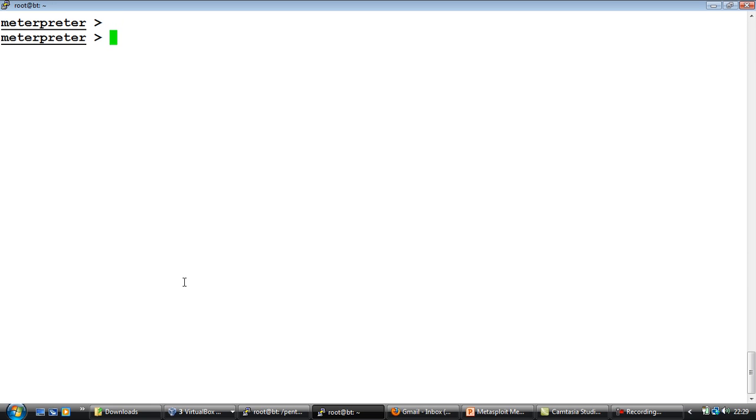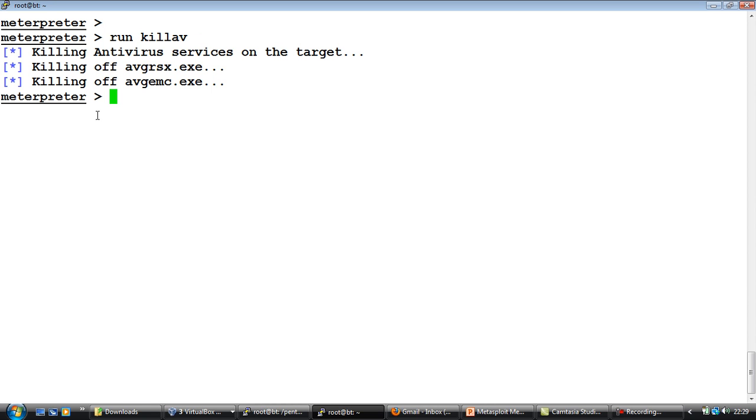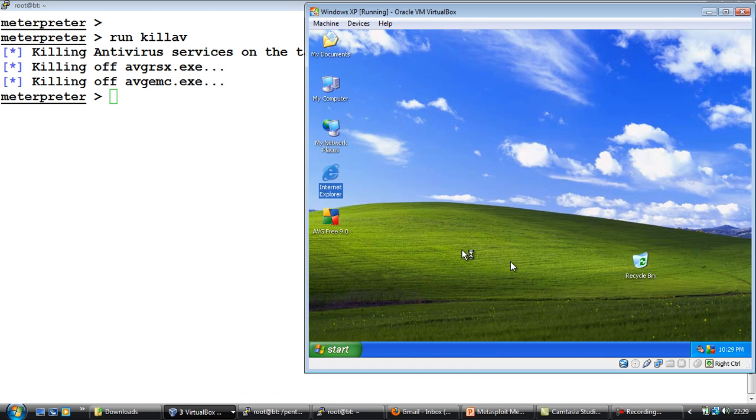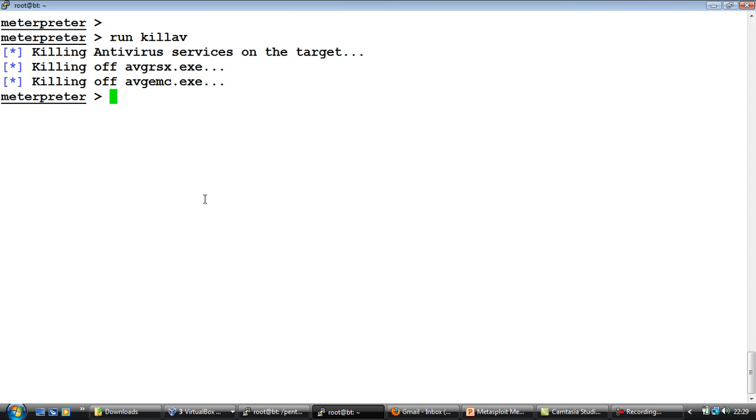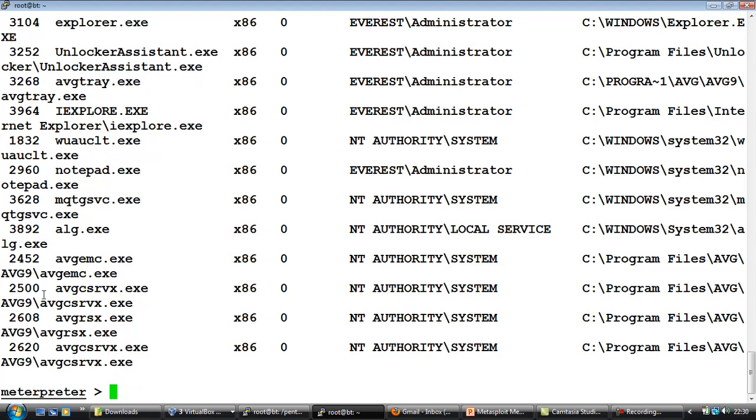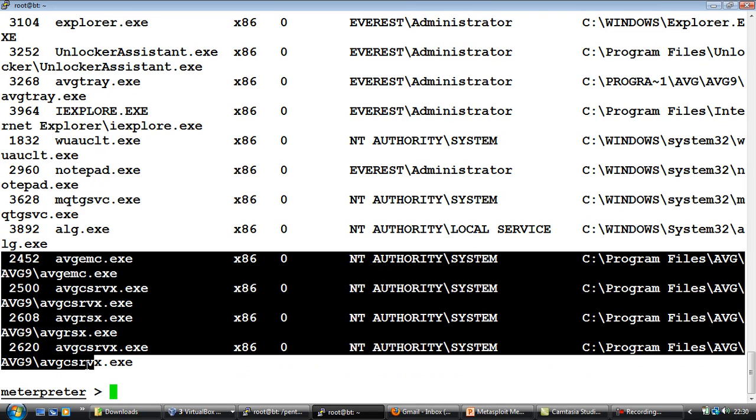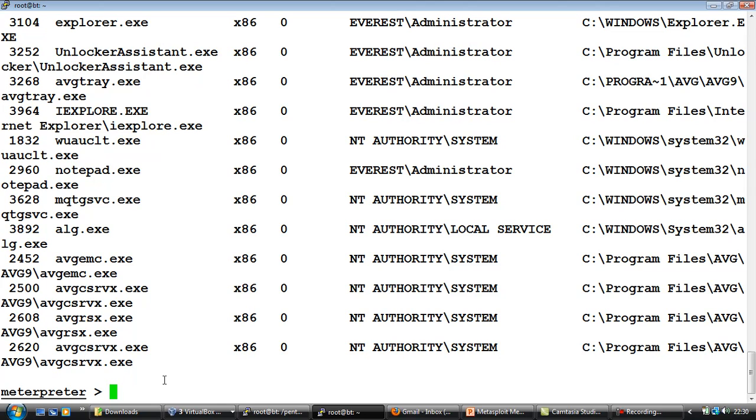So from here, the first thing we want to do is go ahead and kill the antivirus itself, right? So how do we do that? Well, there's an interesting Metasploit script called kill AV. So let's go ahead, run the script. Awesome, it says it's killed the antivirus services. Let's go back here. Oops, but if you notice, AVG is still up and running. Let me do a quick ps, and I'm actually seeing a lot of processes with the AVG prefix, which definitely means they were not killed.